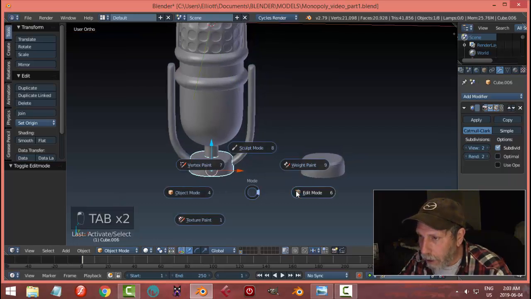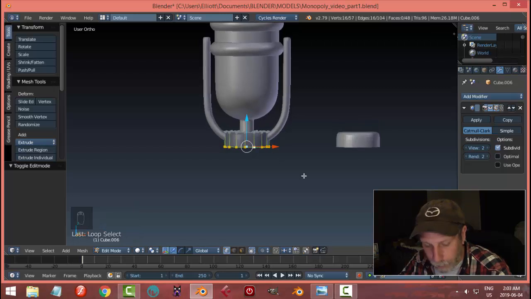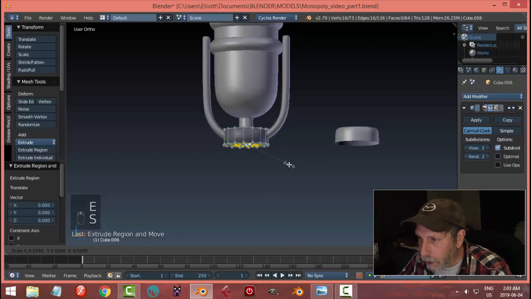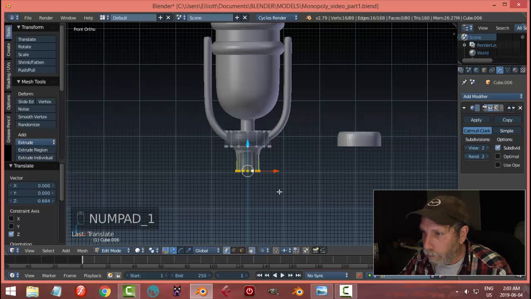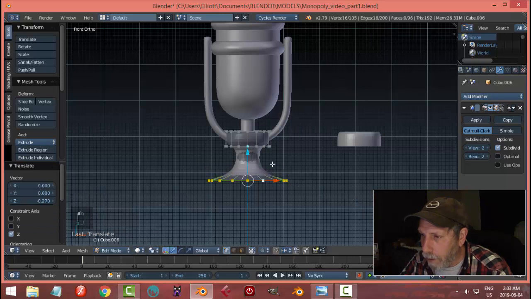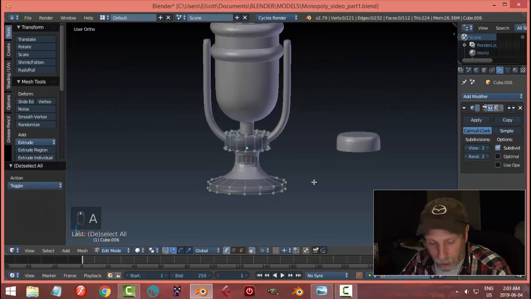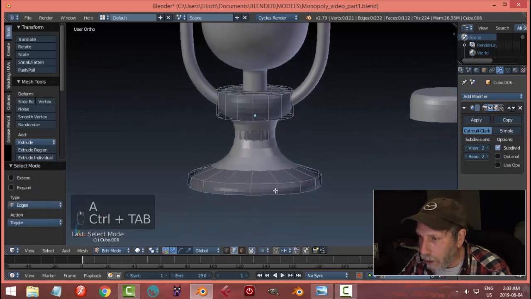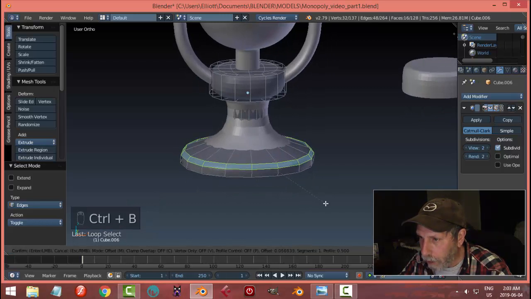Let's go back to this guy, and we will E and S, let's bring it in, make a little stand. E, we'll bring it down, and then E and S will come out, maybe about the width of the microphone. Come down like that, E and bring it down, and see maybe if that's a big enough base to hold that. Let's see. Let's Shift Alt and click that edge and Control B, bevel like that.